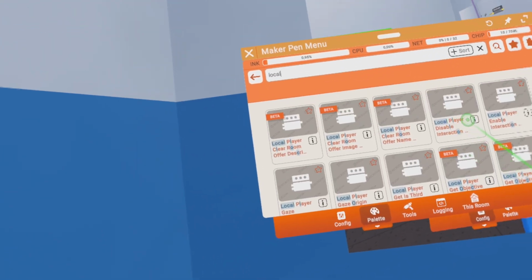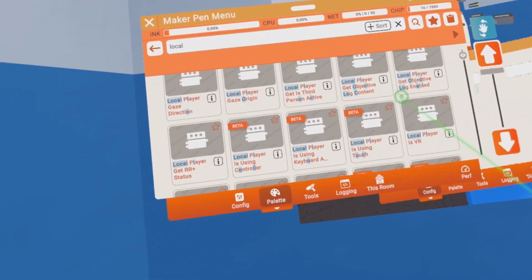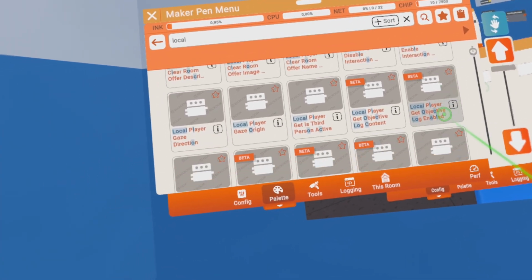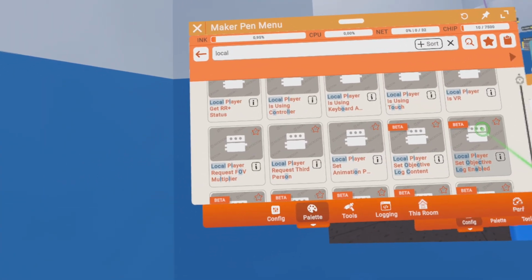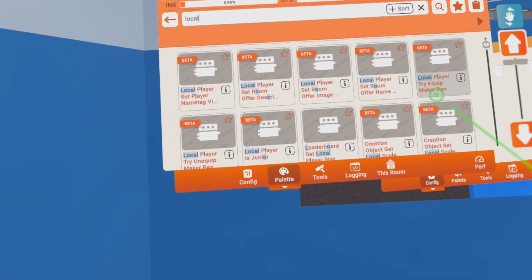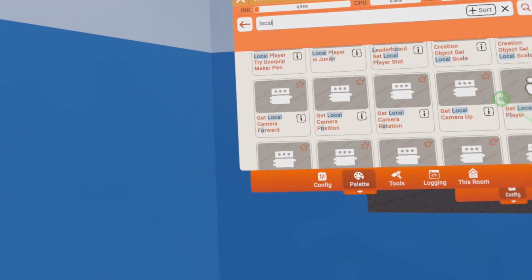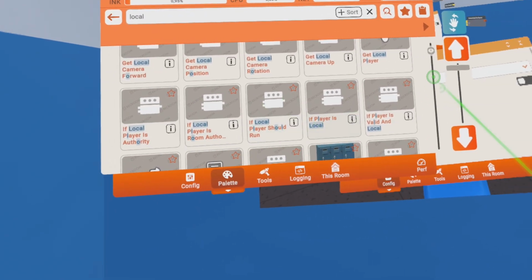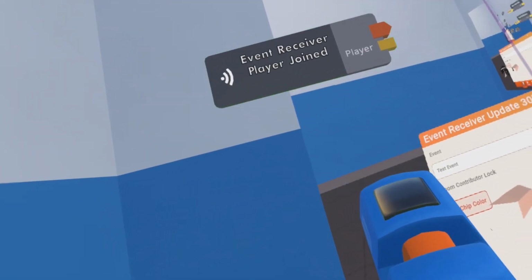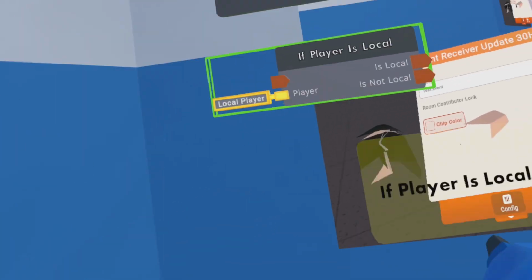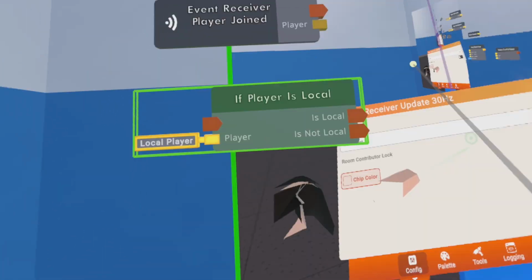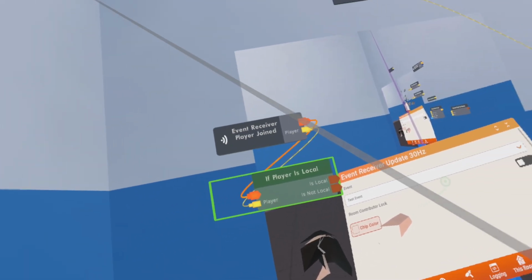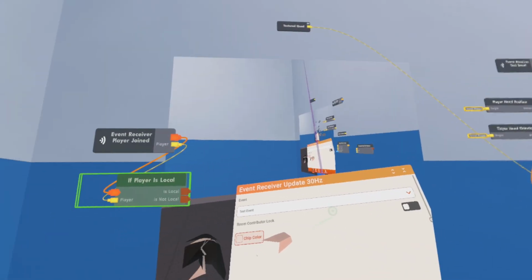put something in between that, and that's if player is local chip. Let's see where it is. Local player, if player is local. This one, if player is local. And just check, basically check if the new player that enters is yourself. If it's another player than yourself, it will not trigger the event for you.